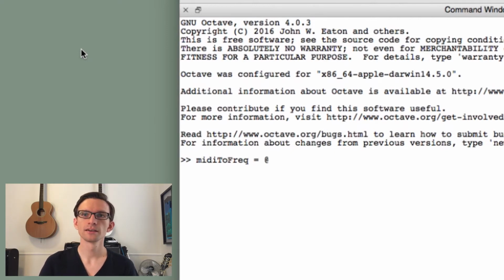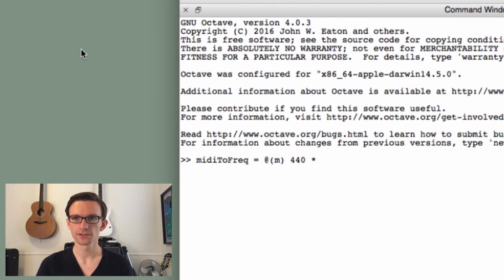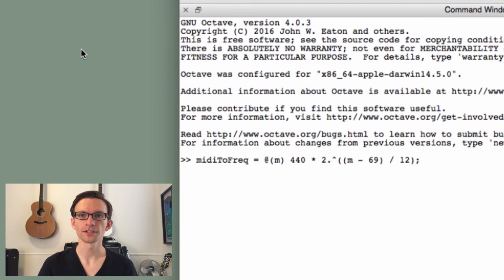So we can say @(m). It shows us that our function named midi_to_frequency is going to take one argument that is called m. Say 440, which is our frequency offset for the MIDI note 69. Times 2 to the power, dot caret for scalar power, (m - 69), quantity over 12 to divide one octave into 12 semitones, close parentheses, semicolon.